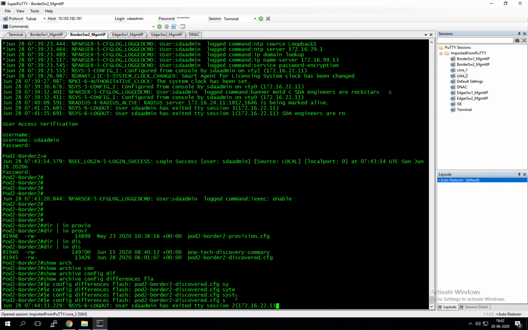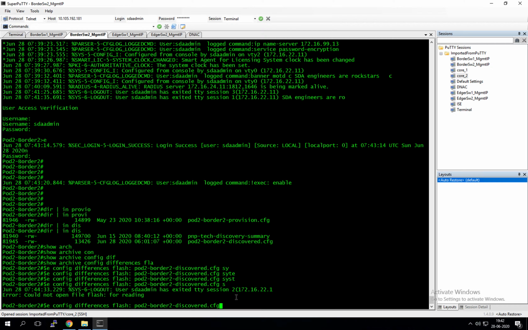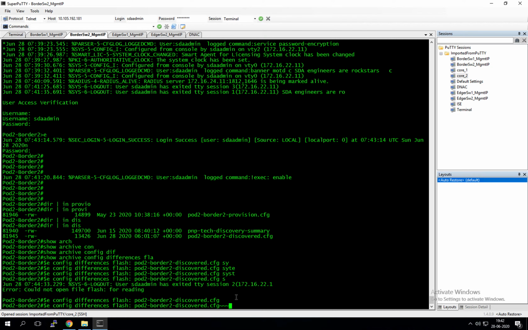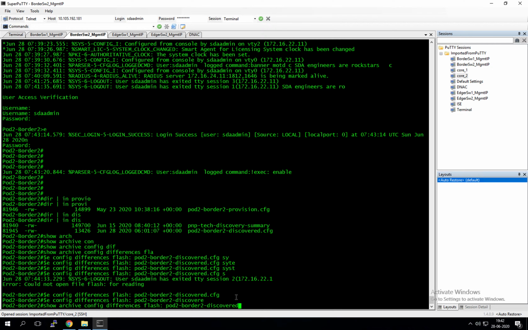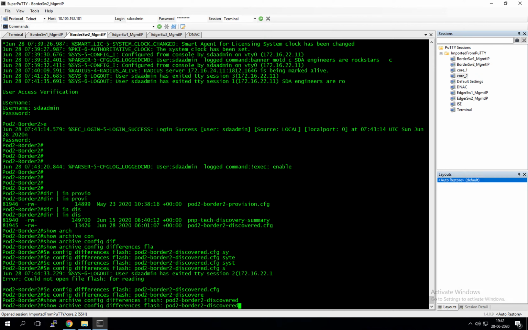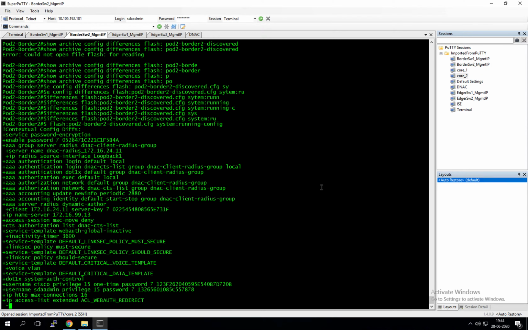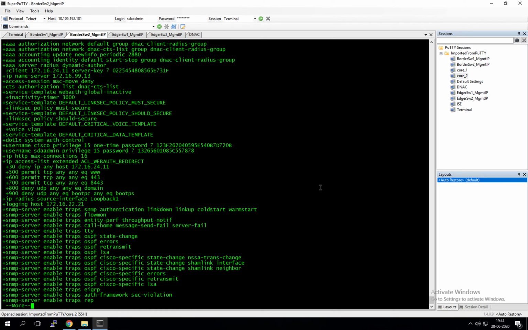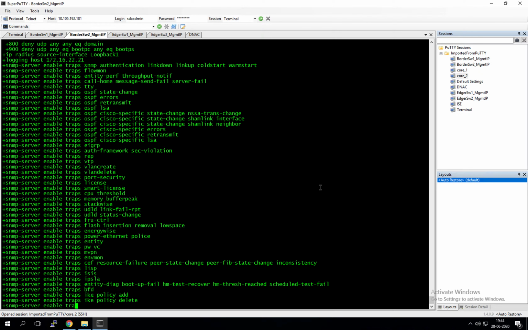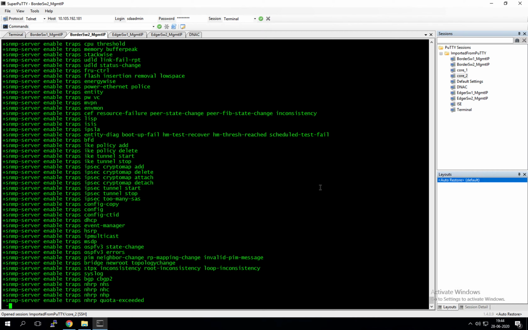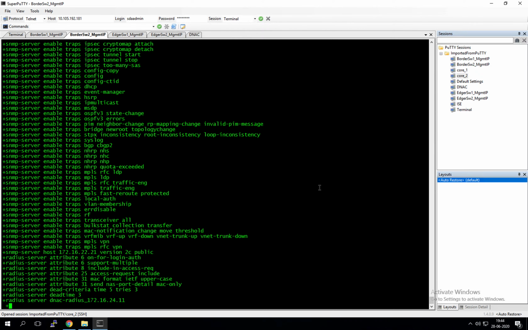Did I miss something? Give me a second. All right, so I think I was missing a small space over there, but it's good. And these are the differences which you see, right? Which DNAC has actually pushed in this particular attempt, right? And we can quickly have a look at what it has pushed.